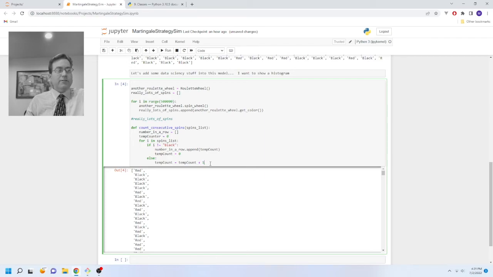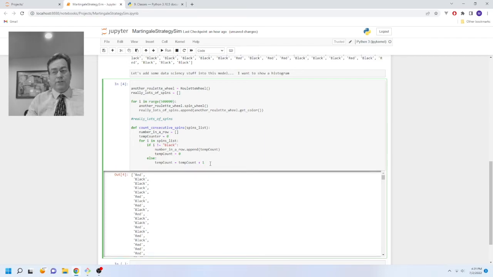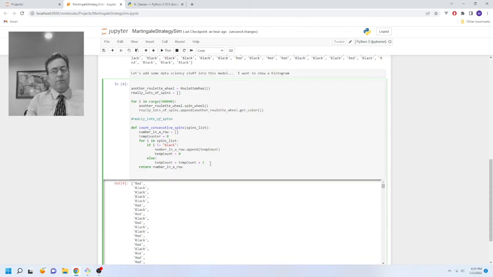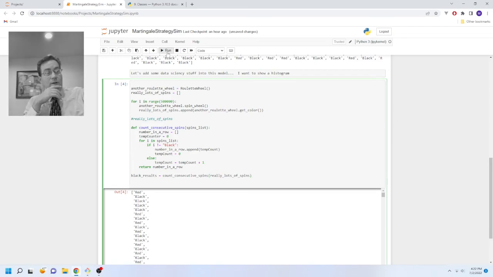So with any function, this isn't a class, this is a function, you need to return a result at the end. And we're going to return the result number in a row, which is an array of how many times black happens in a row. Okay, so let's try this. Black results equals count consecutive spins, and we're going to throw in really lots of spins. And let's see if this works.